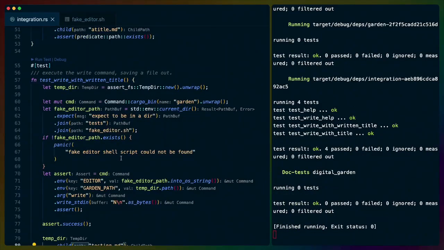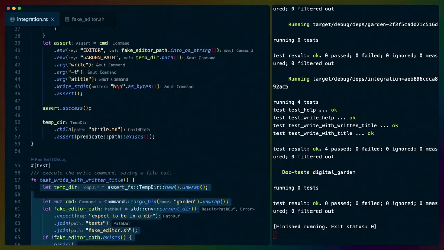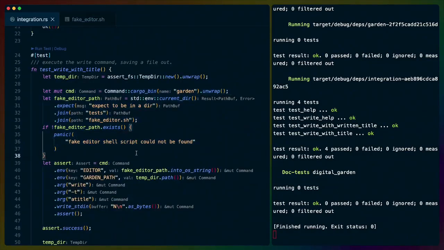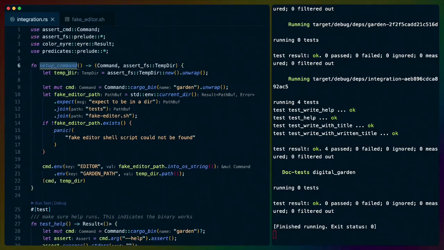This still leaves us with a lot of duplication between these 2 tests, and that's a lot of room for user error. It's also a lot of room for refactoring pain if later we want to change anything about how these flags are handled or how this fake editor path is going to be inserted. So let's abstract the creation of the temporary directory on line 27, the fake editor script path on line 30, and the command itself on 29 into a utility function. We'll have a function called setup_command that will return a command and a tempdir.